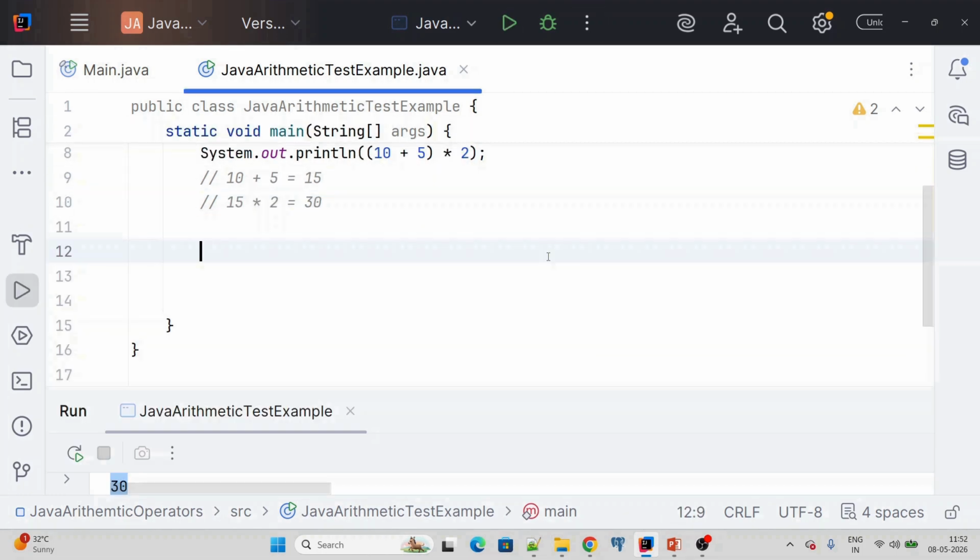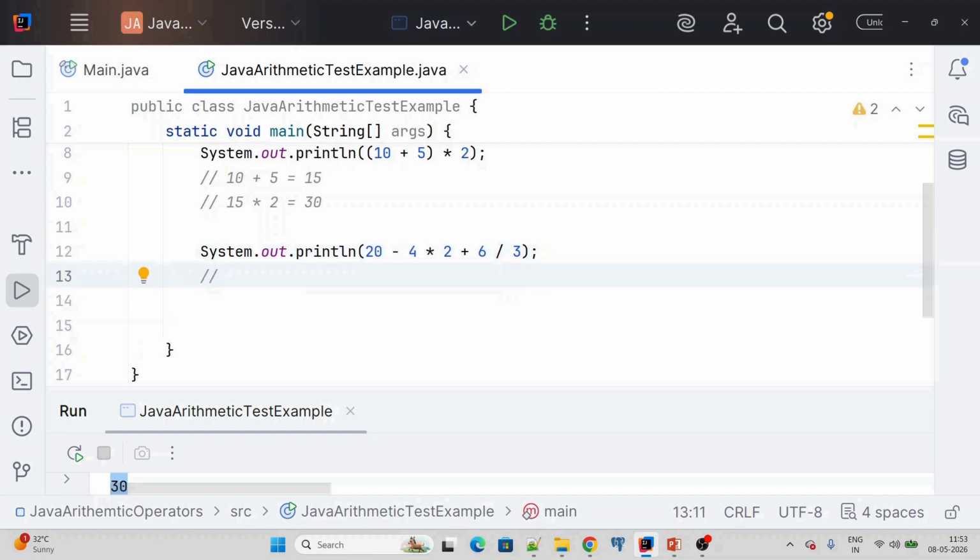Now let's move to some complex and tricky example. We have 20 minus 4 into 2 plus 6 divided by 3. Can you guess the output? I will give you 10 seconds to guess the output. You can put your output in the comment section. Your time starts now. So guys, time up. The answer is 14. Let's try to solve this example.